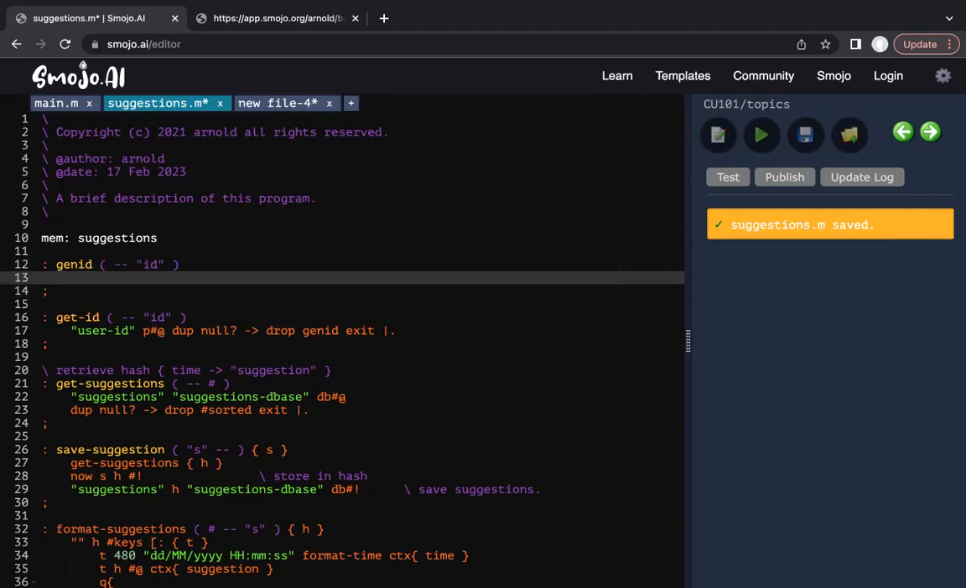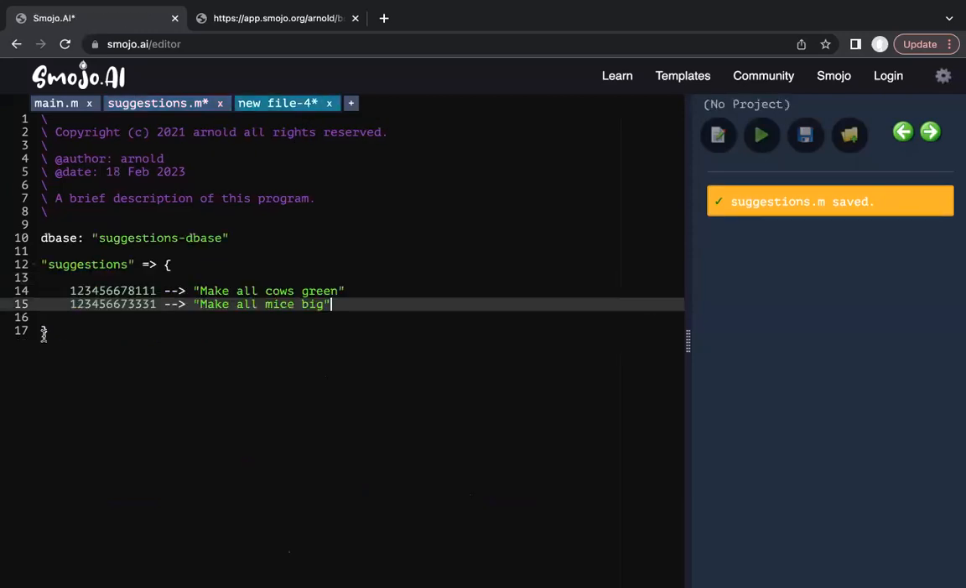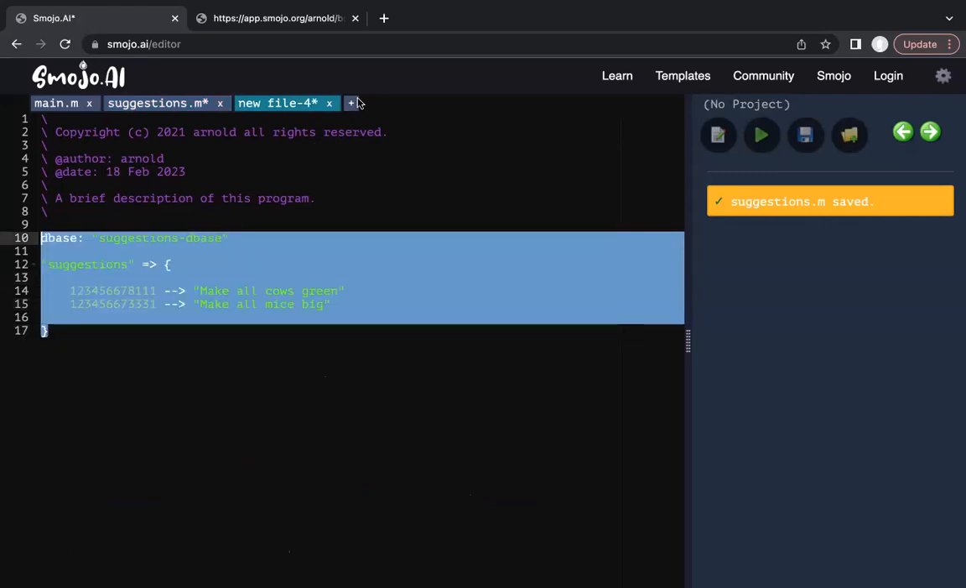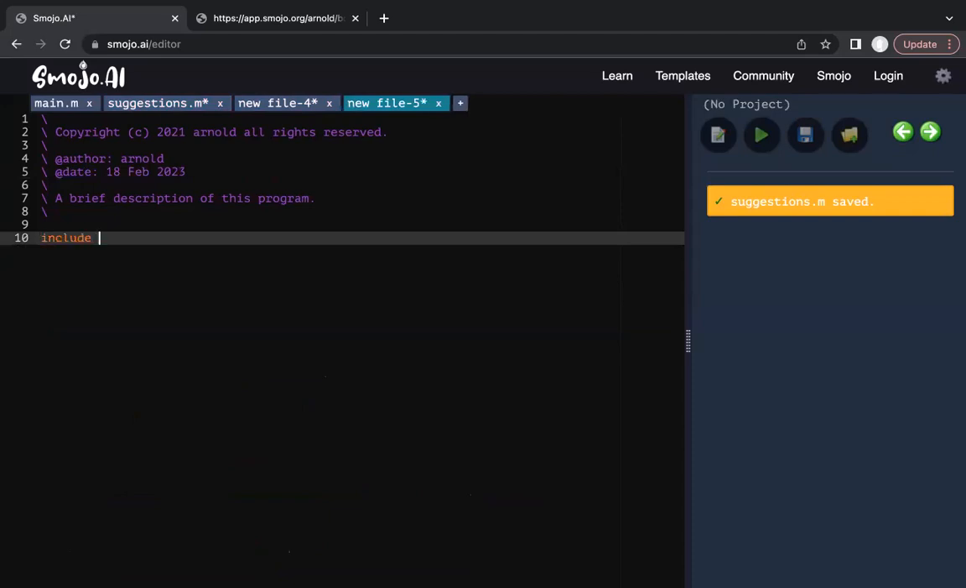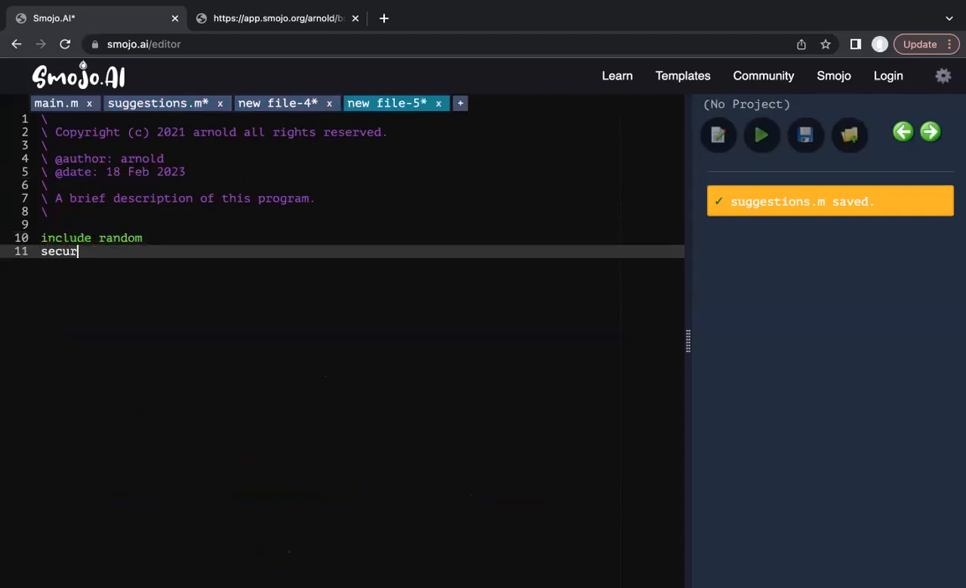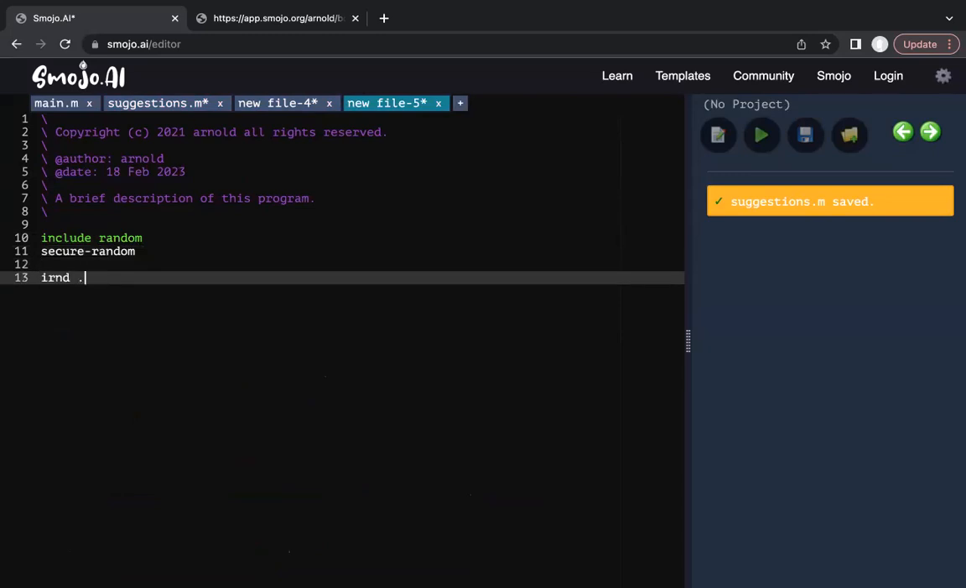I'm going to call IRAND. So IRAND is just going to give me a random number. If I delete the default here, include random, IRAND. You can see here the IRANDOM, sorry. It's going to give me a random number on each iteration. Can you see that?